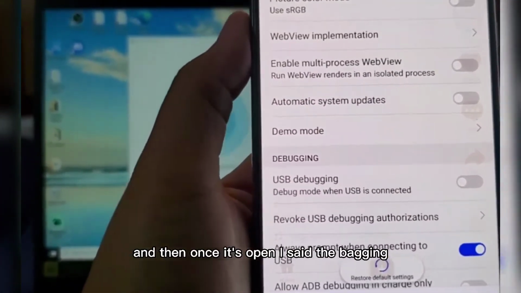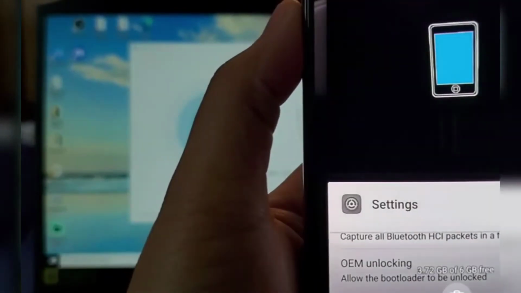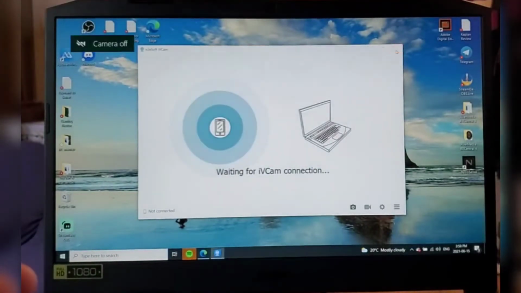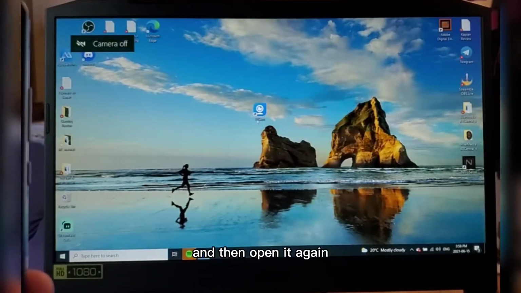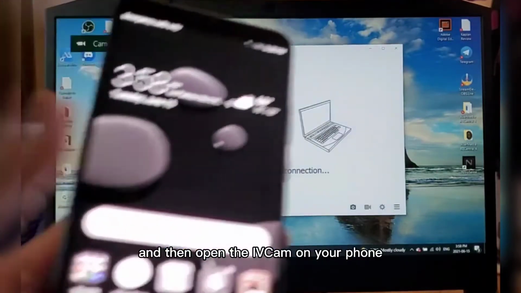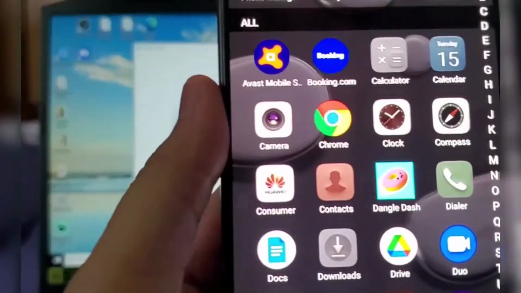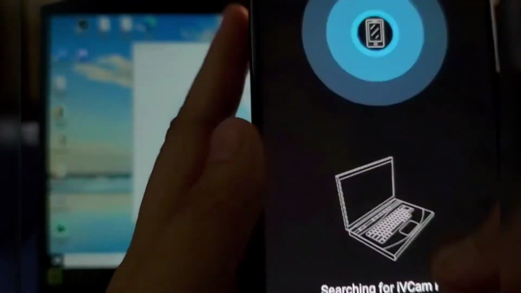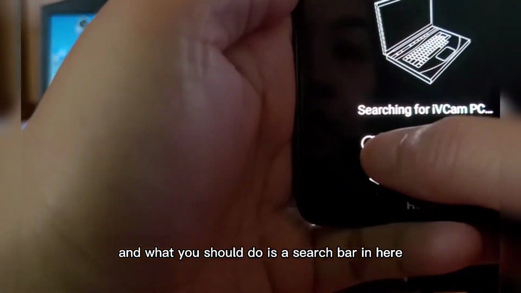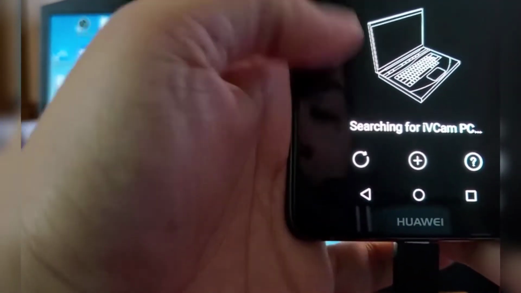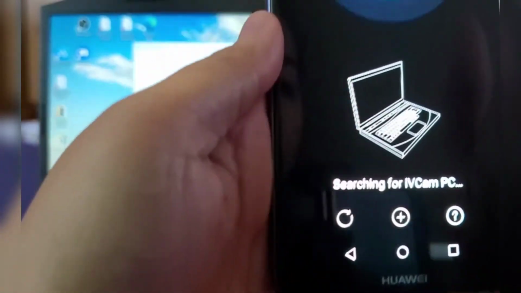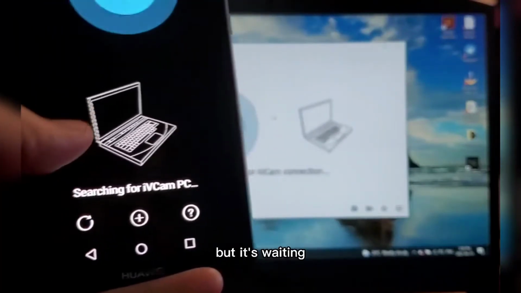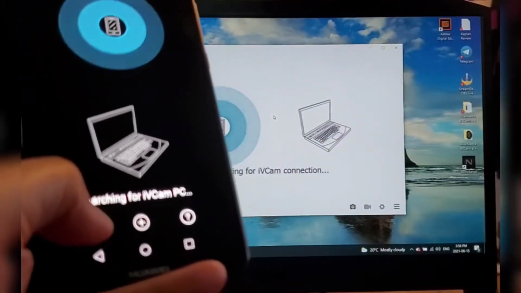And then once debugging is open, you just need to close it and close this one too, just to refresh, and then open it again, and then open the IV cam on your phone. Just search for the IV cam, and once you do that in the search bar, it's supposed to be connected right away, but it's waiting. It's saying it's waiting for the IV cam, so try to click it again.